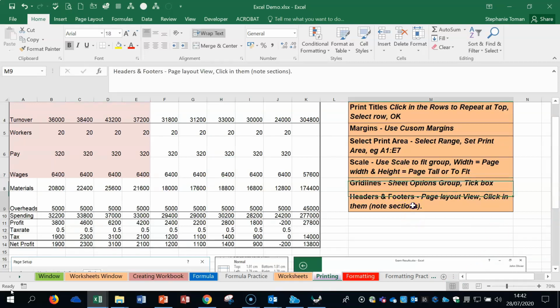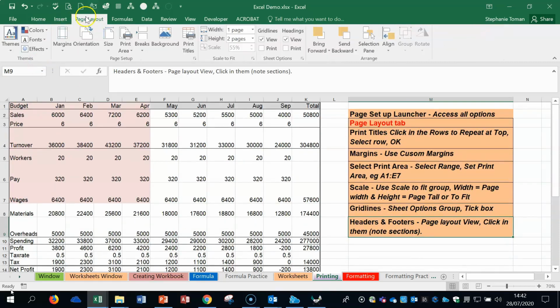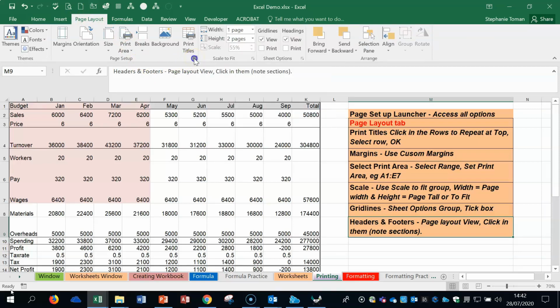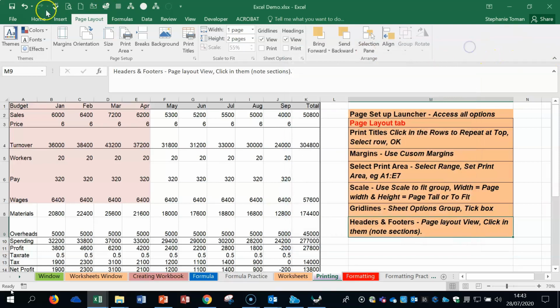Okay, grid lines is on there too. So it's all in the page layout area. So we click on page layout. So we've got a launcher here. The launcher will bring up the dialog box that will do a lot of different things in there. As you can see, page, margins, headers, footers, everything. You can also get the things from these features here from the ribbon in most cases.